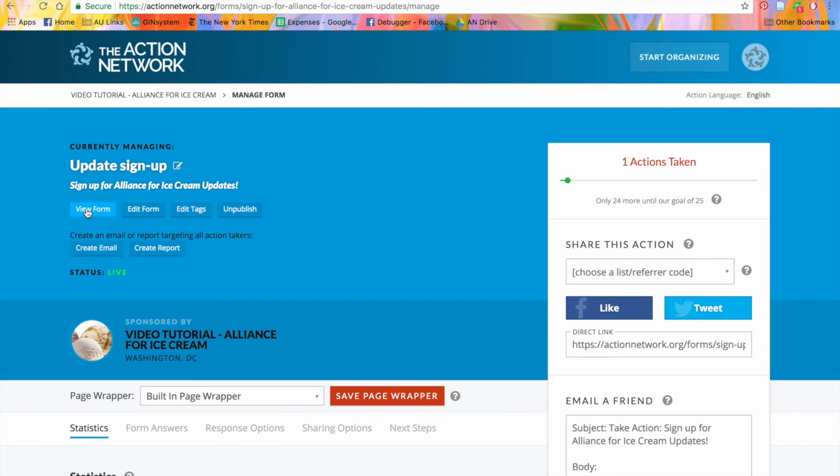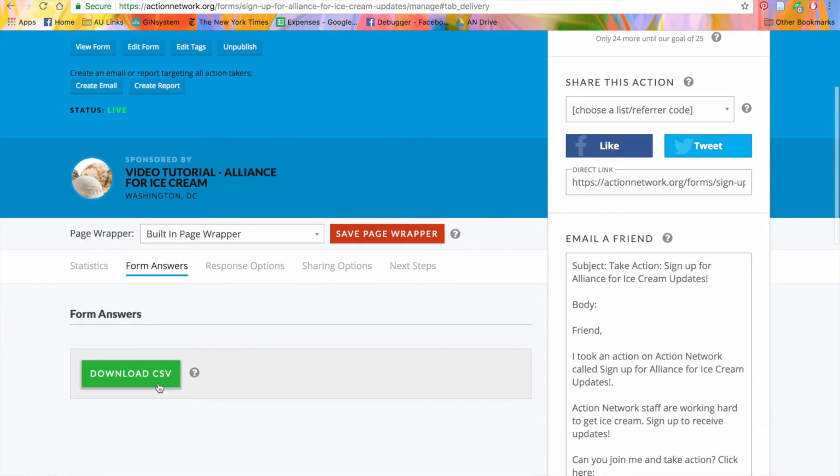Whenever you want to see how many people filled out your form, you can go to your Action Manage page and click Form Answers. Here, you can click this green button to download a CSV, and we'll email you a spreadsheet with all the activists' names, email addresses, and zip codes, and any other information they fill out.